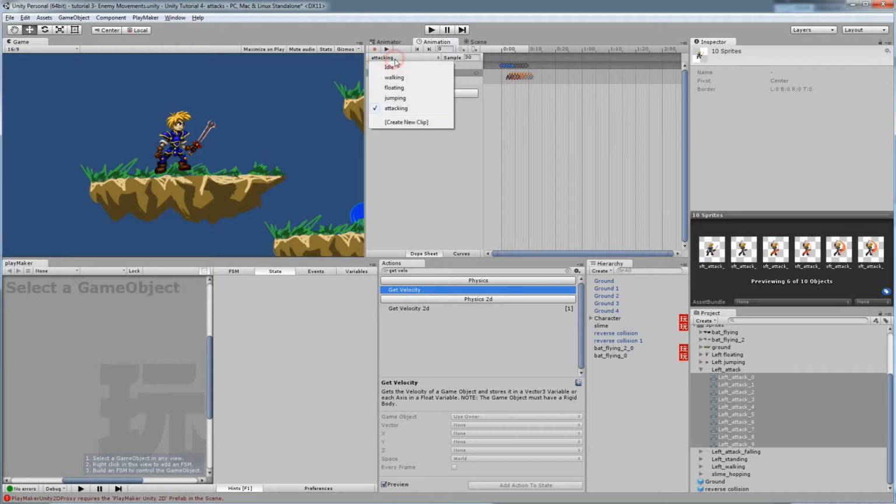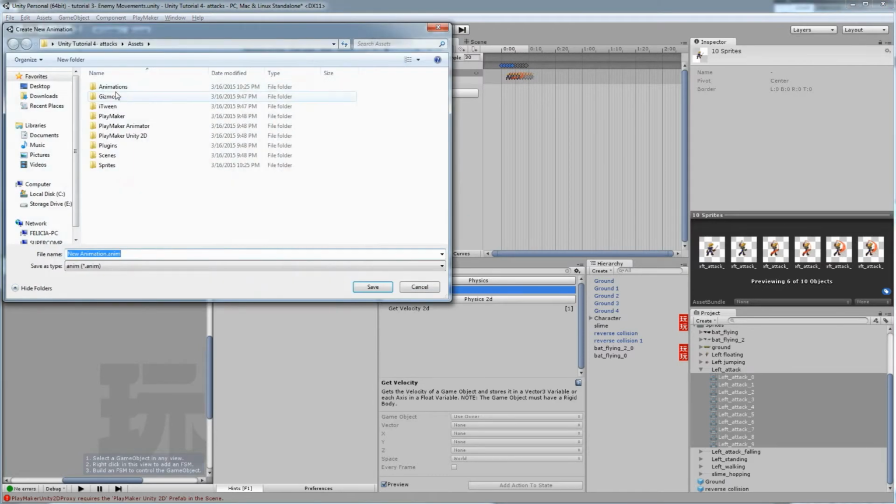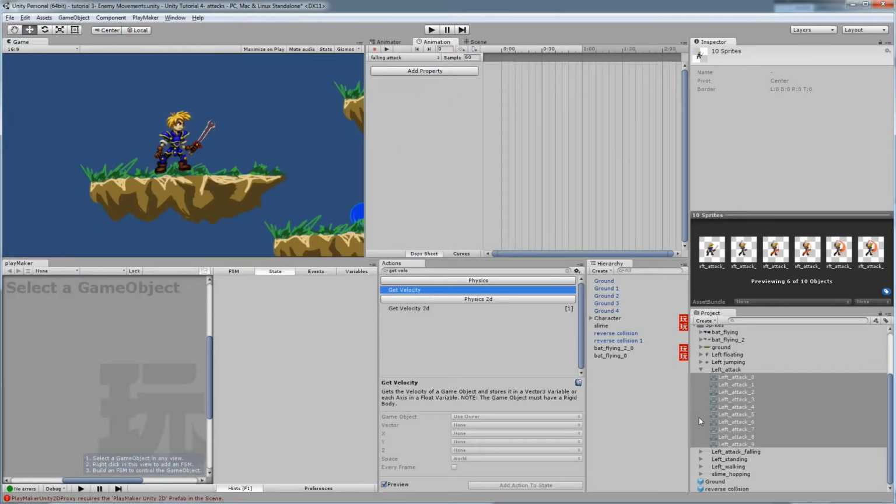And then we'll do one more, create a new clip. Under animations, I'm going to call this falling attack. So when he's falling in the air, or he's basically jumping up and attacking. We'll save that. Again, the same thing.